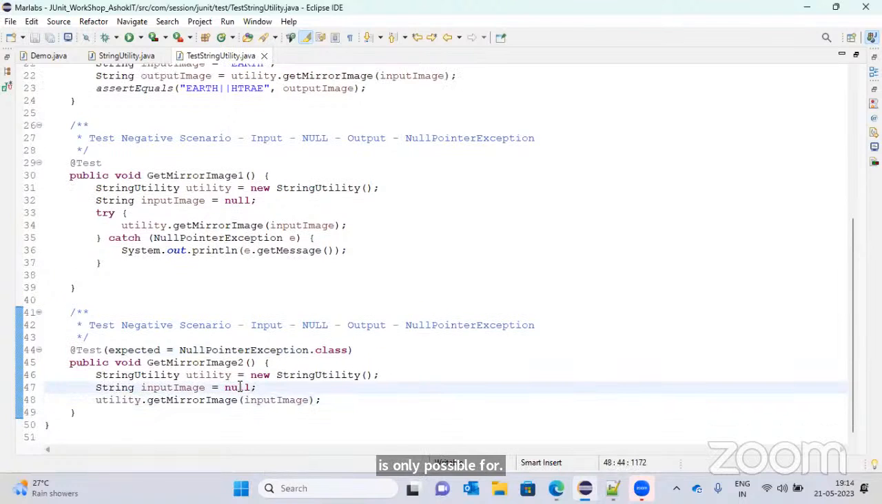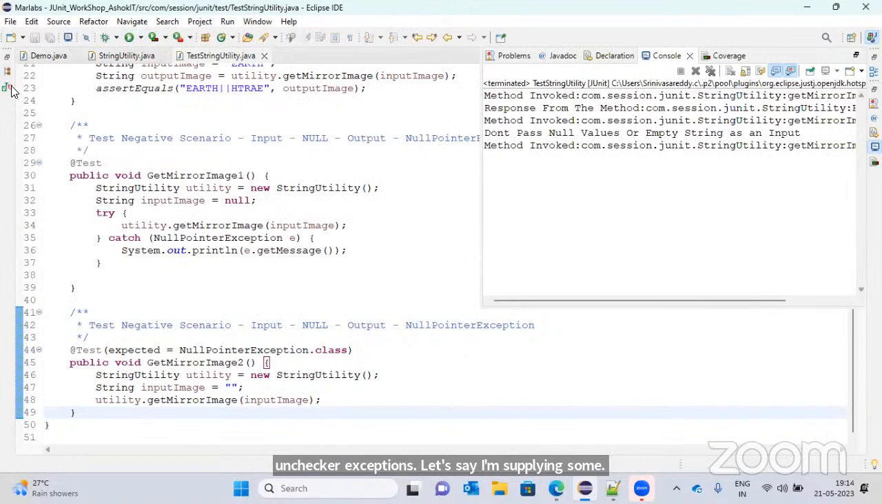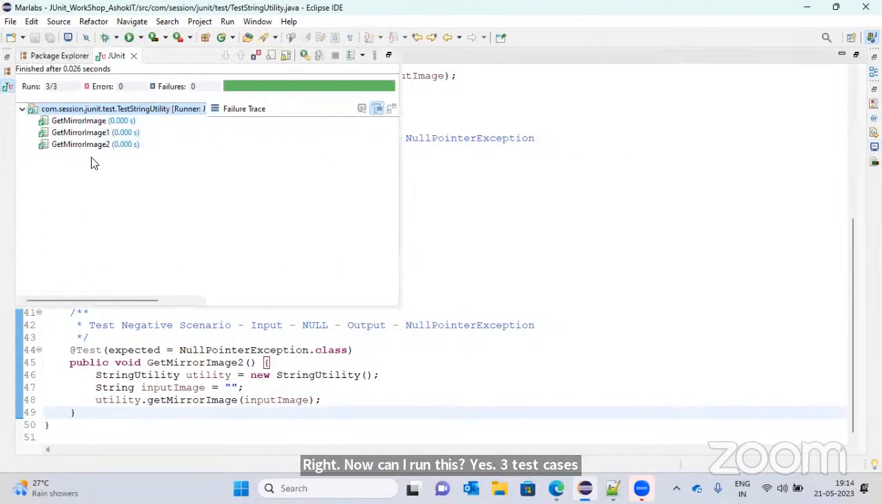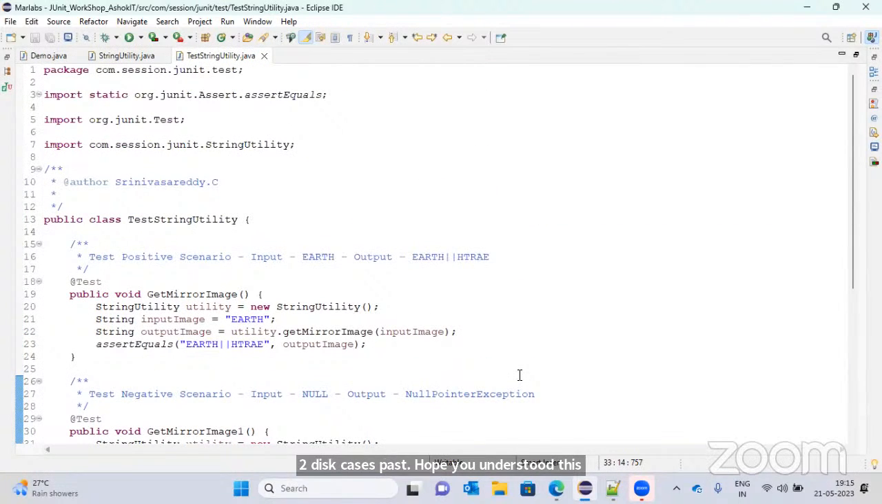Let's say I'm supplying some empty string. Now, can I run this? Yes. 3 test cases passed. Hope you understood, guys. Now, any question till here? Yeah, go ahead. I have one question here.